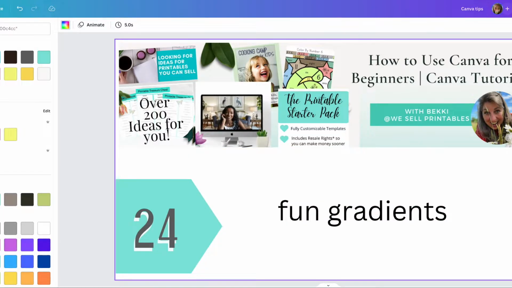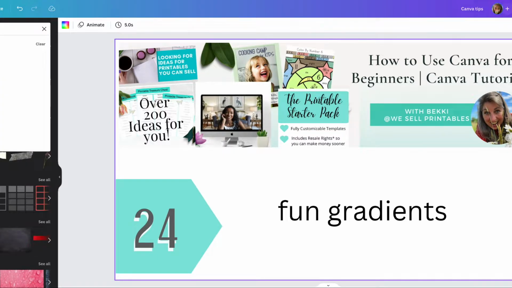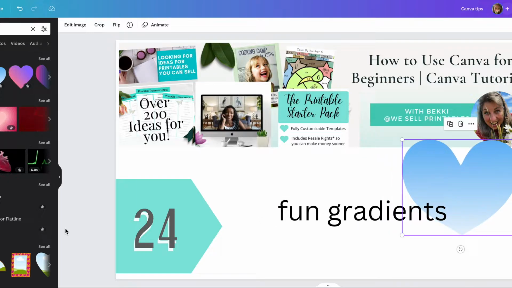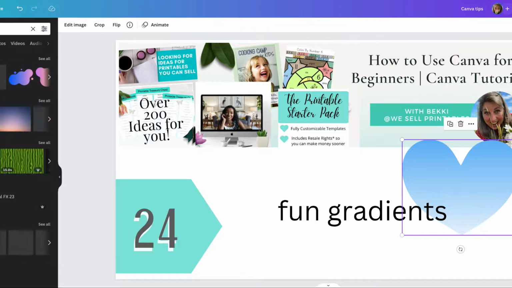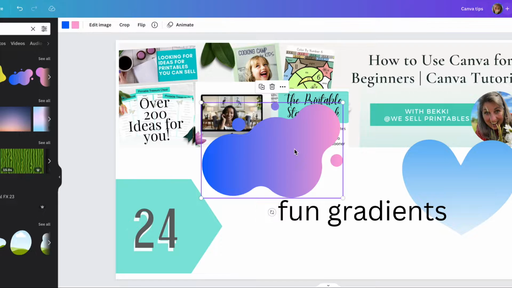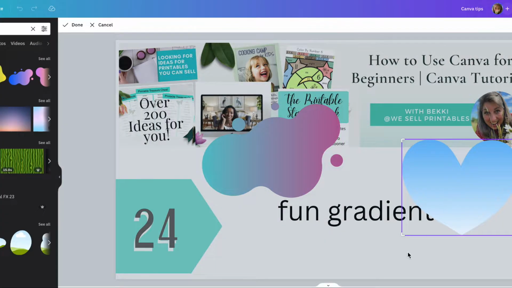Number 24 is fun gradients. There are gradients that have different shapes, so you can go to gradient and then you can type heart, and you'll see that there are different gradient hearts. Or blobs is a popular one, blob, where you can get these fun elements into your designs. So fun gradients, and again, you can customize the colors simply by clicking on the two different squares or the multiple different squares, and it will change the gradient design for you in an easy peasy way.